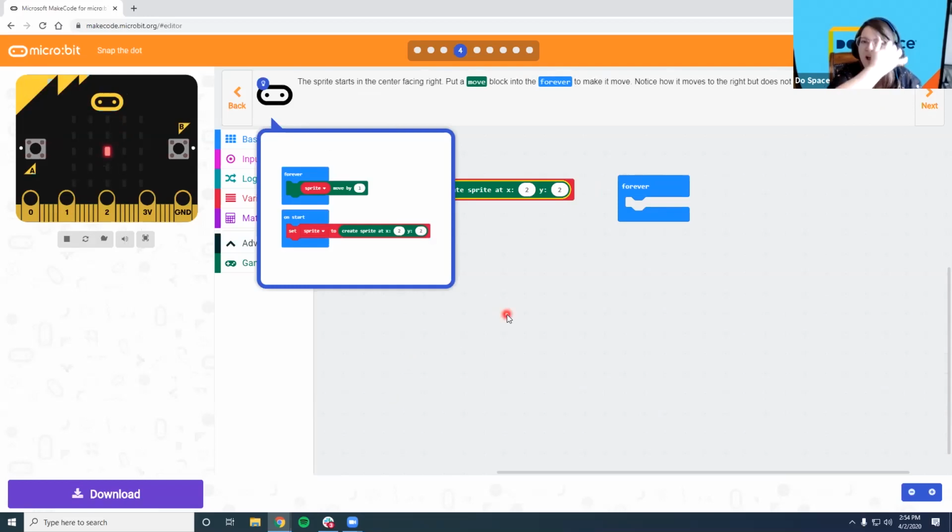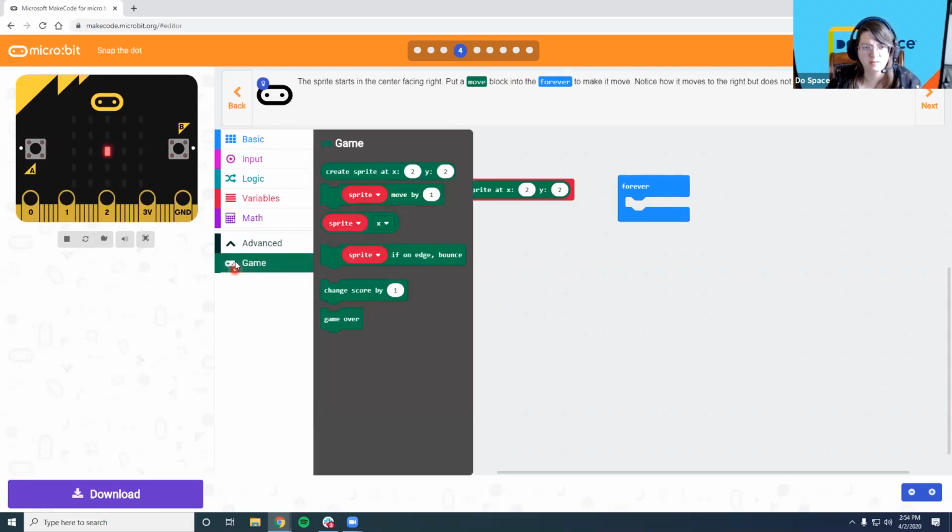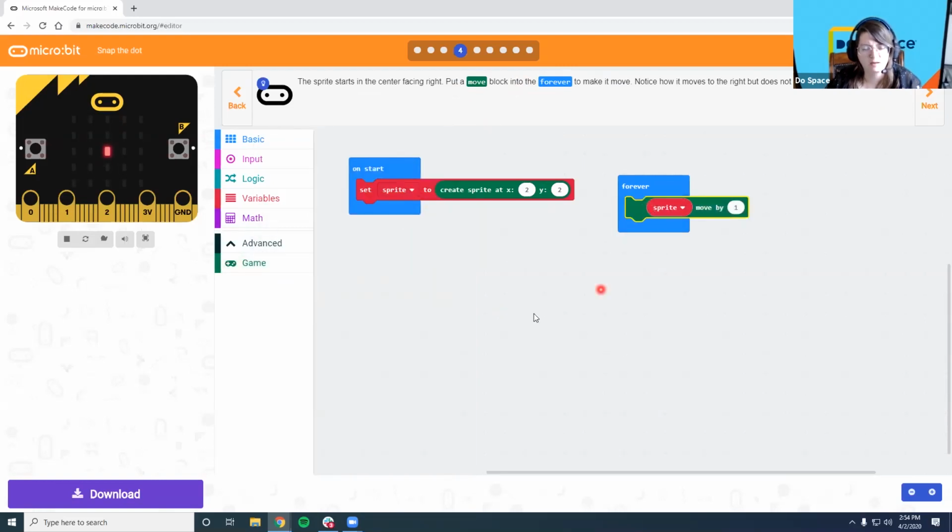Now I'm going to have a little animation where I move the sprite by 1. So right here, move sprite by 1. It's dark green, so put a move block into forever. Dark green is under game. And right over here, you see that dark green, it's got a little indent, so I know where to put it. I can fit it into the little spot right over here. So left click, drag, and there you go.